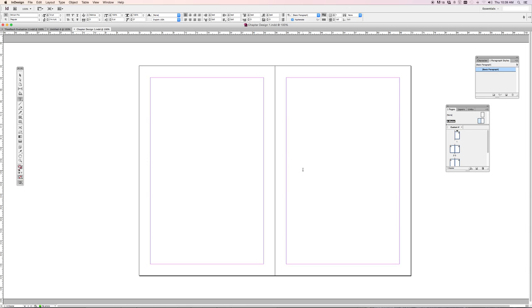Okay, so we've shown text threads up in the View menu. View, Extras, Show Text Threads. Now we look at the text box itself. We're going to use the top pointer, the selection pointer. We're in the master page. Click on this.